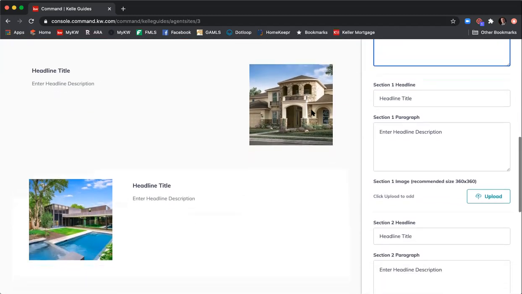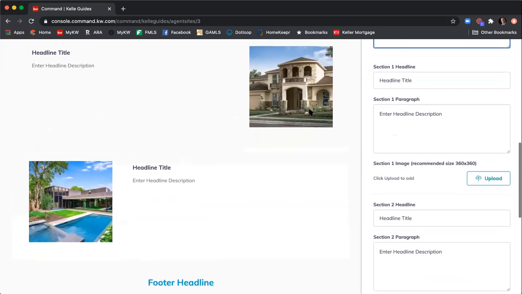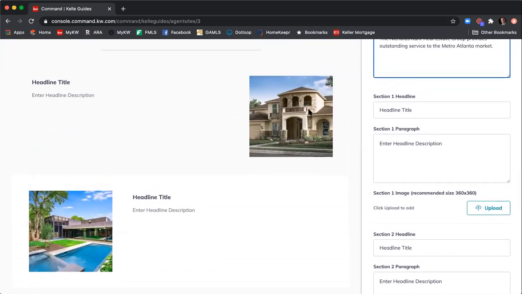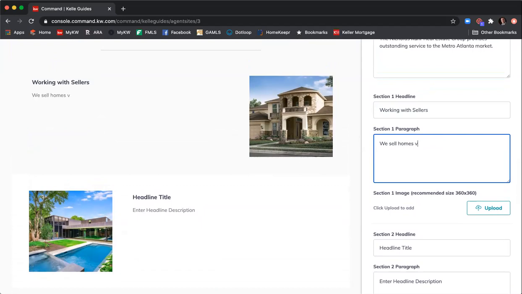And then the next are these two sections. We can't add sections. We can't delete sections. This site is already built out for us. It's really just dragging and dropping the information in those sections. So what we can do is just fill in the information. So headline 1, this may be about working with sellers. And then you can enter, we sell homes very quickly. And include what we do for our clients.